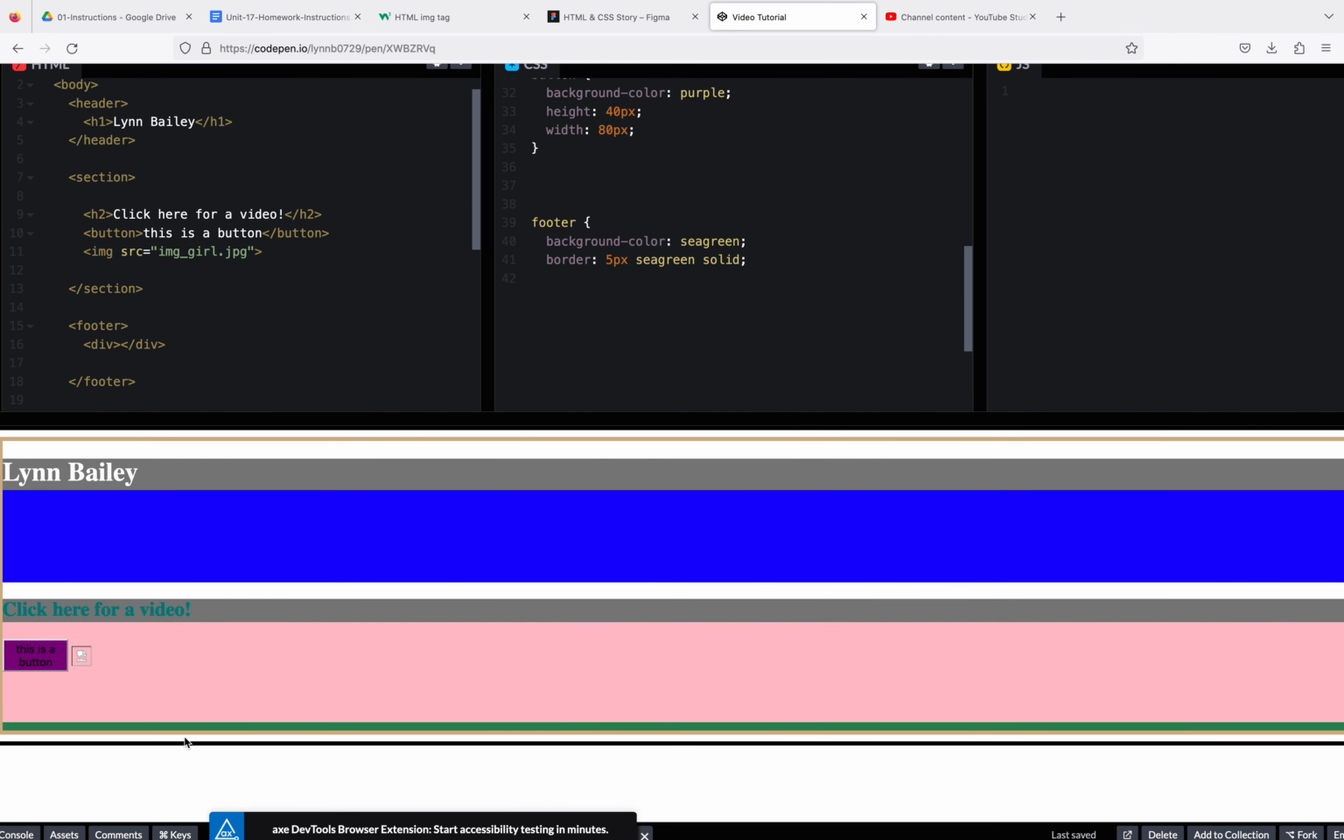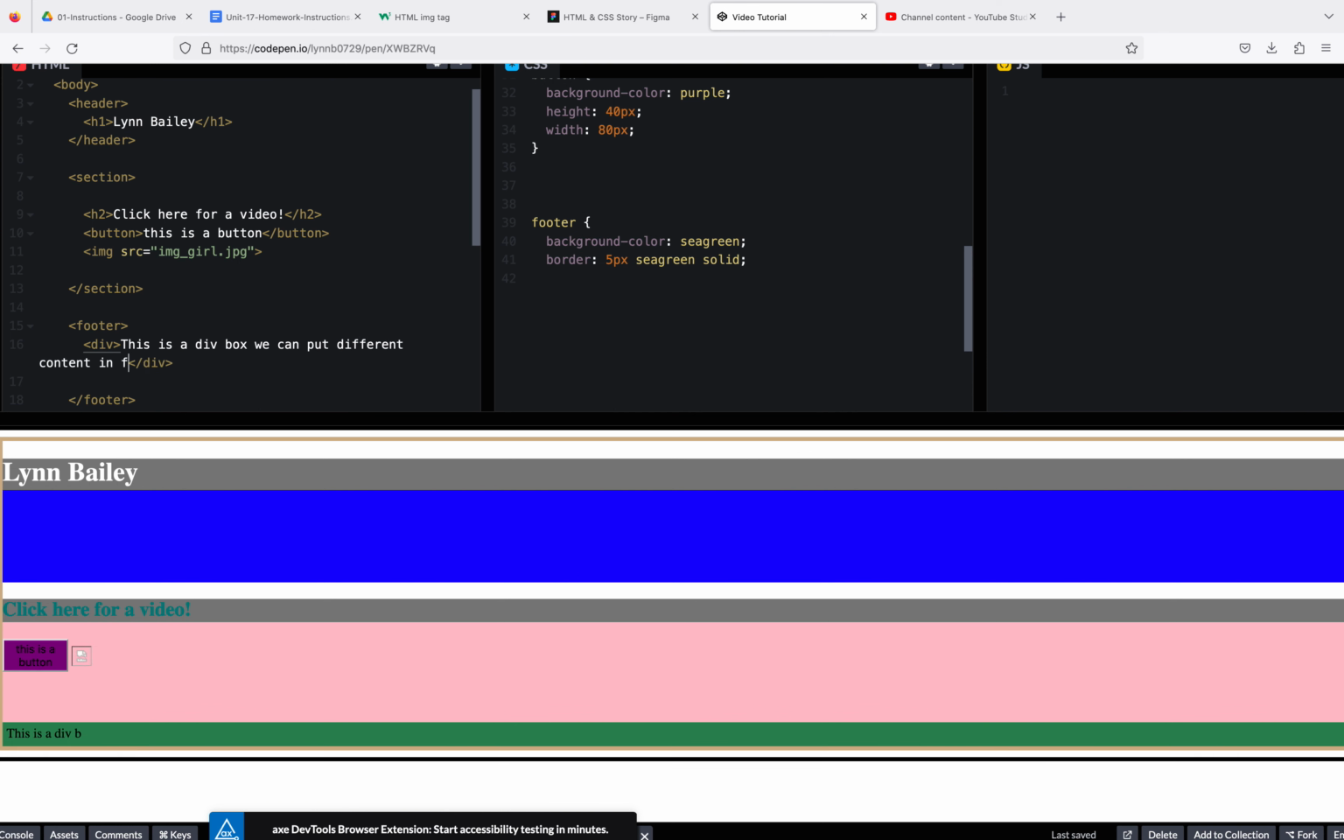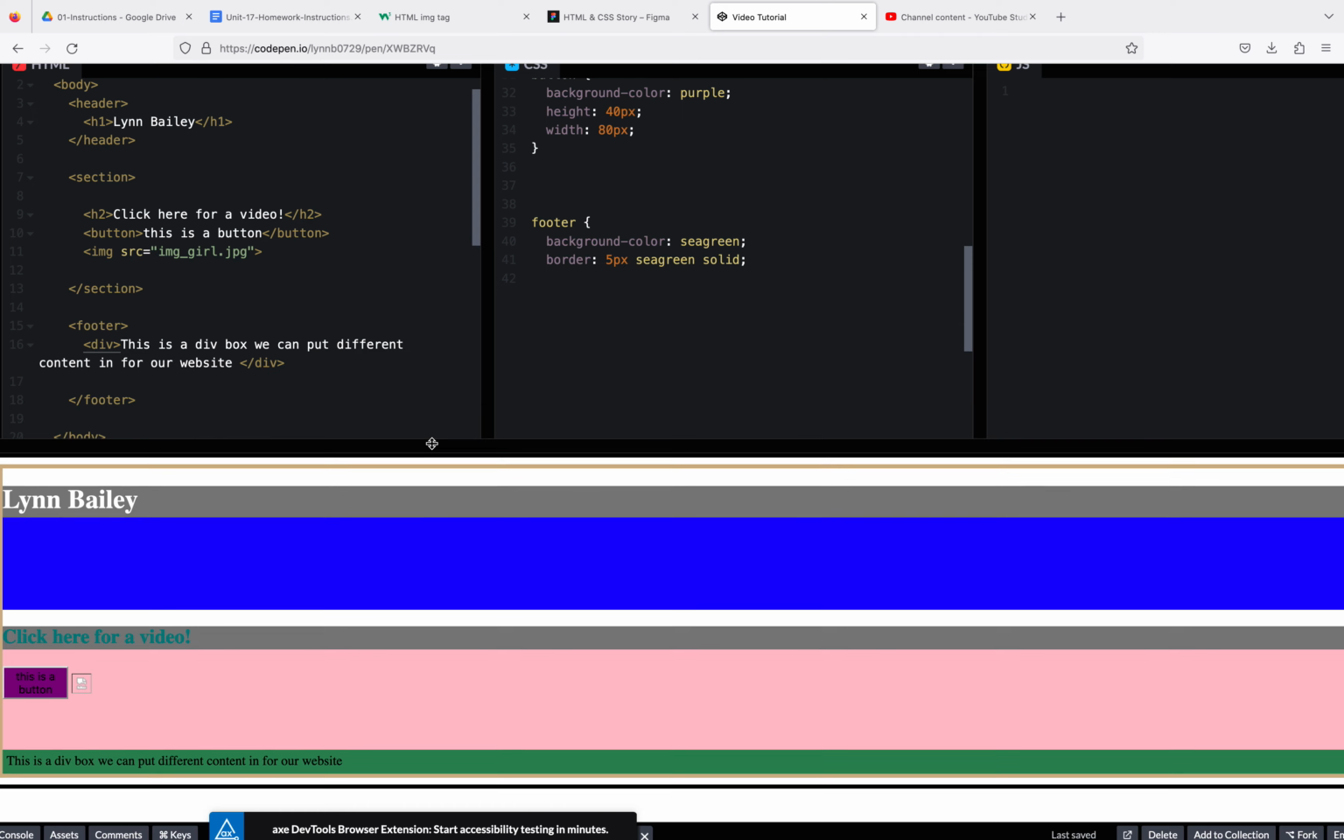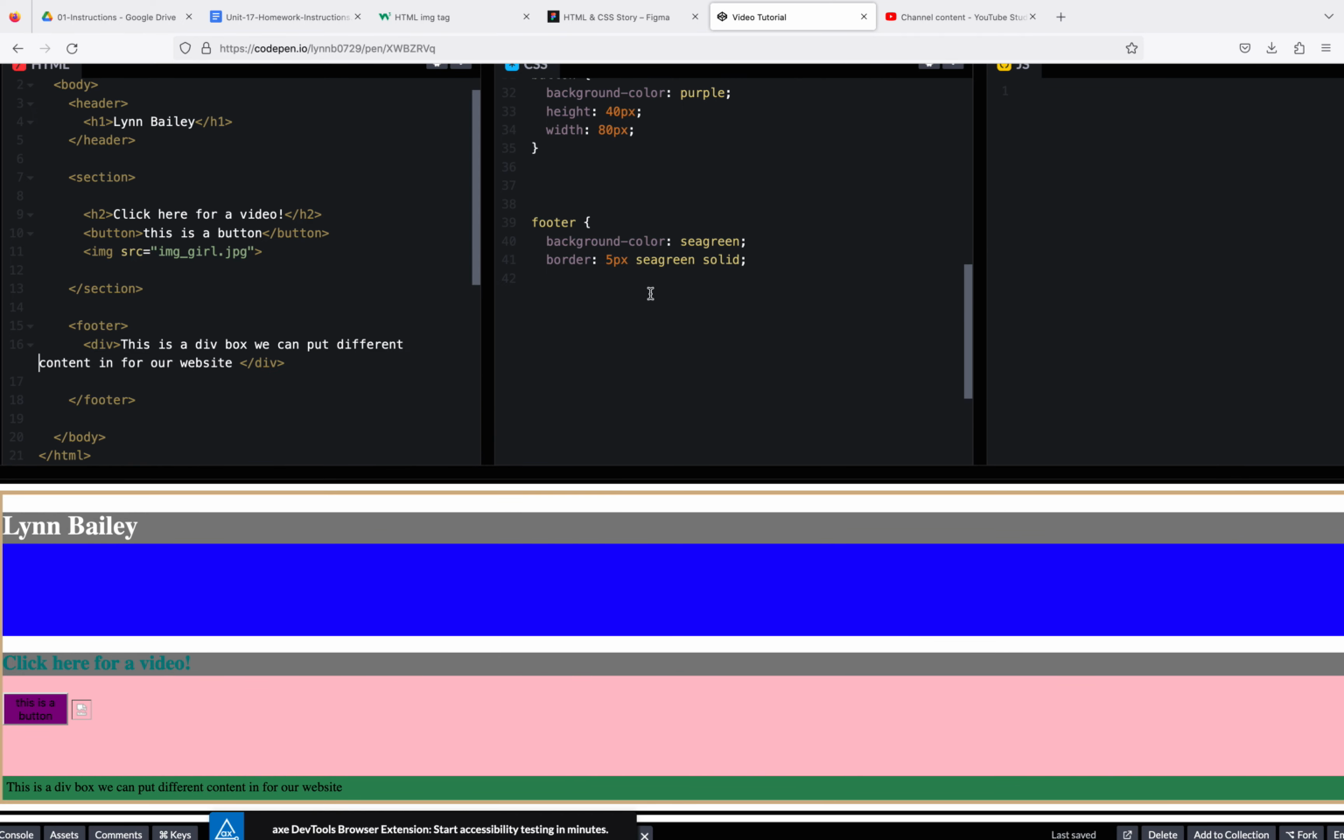Because I went in and I added a border. So let's go in the div. This is a div box. We can put different content in for our website. Okay, so pretend that's a div box, but I'm going to style the div box something different. That way you can see it, but I'm still going to put it down here so I can keep my CSS a little bit organized. So div. Okay, and we are going to do a background color for our div. Let's do something that'll show up. Let's do a yellow on that div.